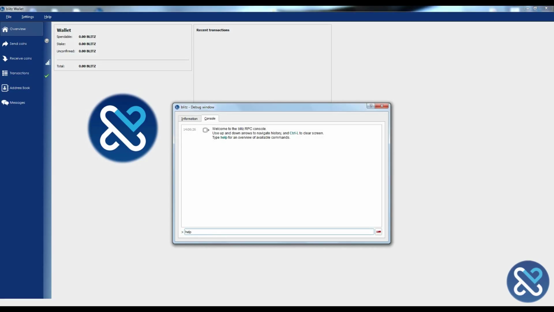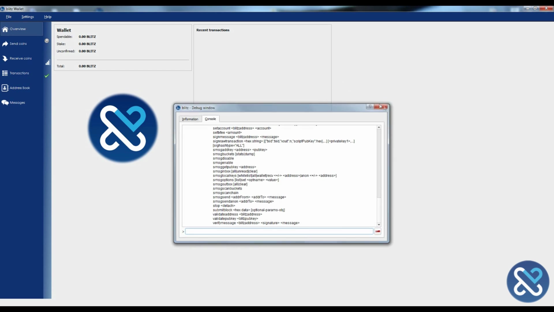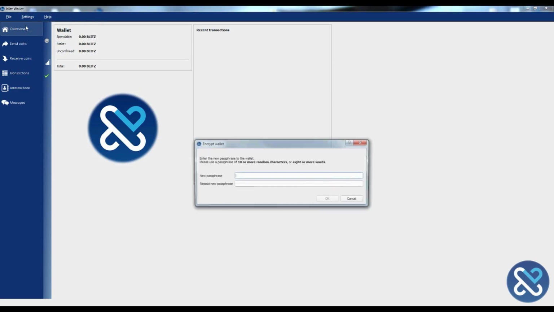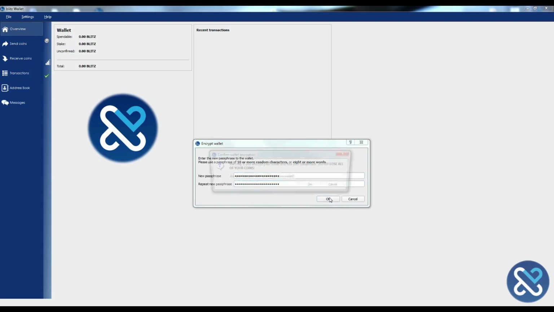Now, before you start to send and receive BlitzCoins, it is very important to set your own password. You can set your password in the FOP bar. The password should be difficult and complex with a long string of characters and numbers. Once the password is set, your wallet will then ask you to restart it.